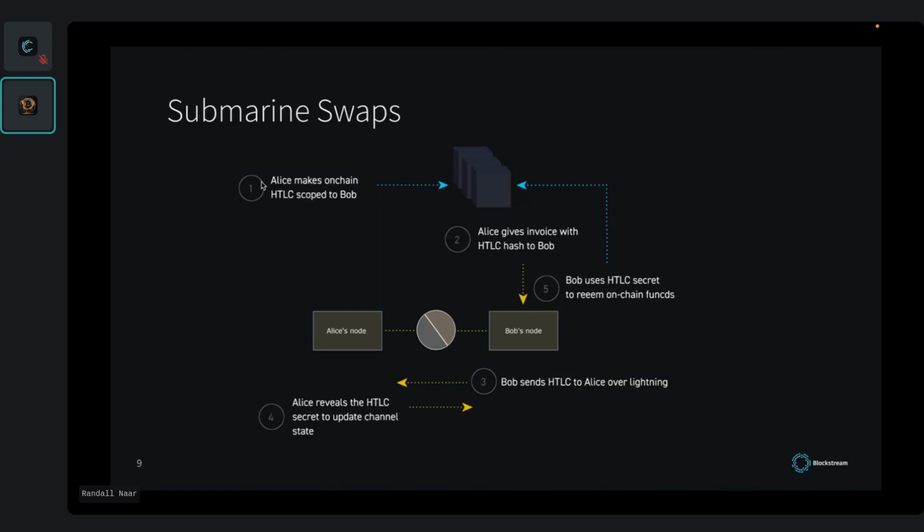So HTLCs here all stand for hash time lock contracts. I've provided this diagram to try and make it easier to follow. If you don't know what submarine swaps are, it's just an example that's used a lot. So I numbered these steps that we can go through together. For submarine swaps, Alice makes an on-chain HTLC that is scoped to Bob, and then Alice gives an invoice with the HTLC hash to Bob.